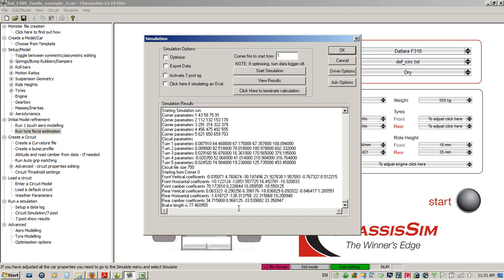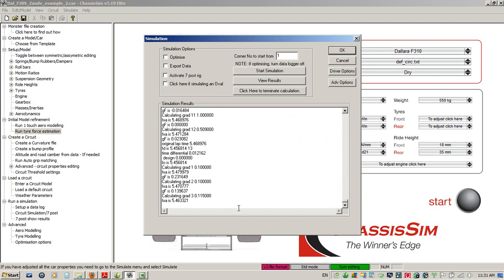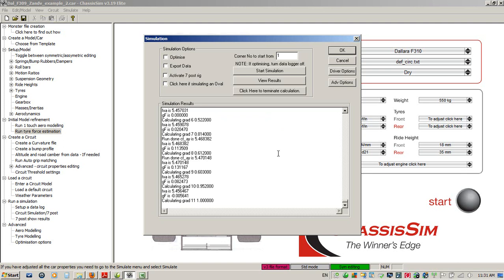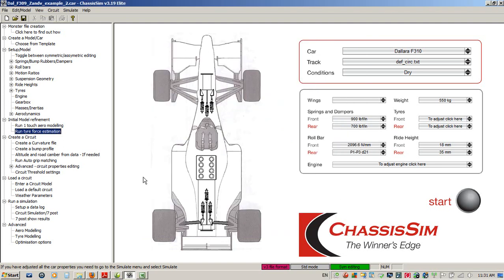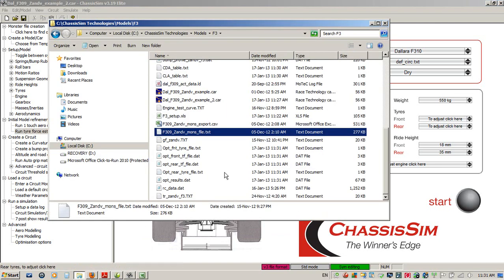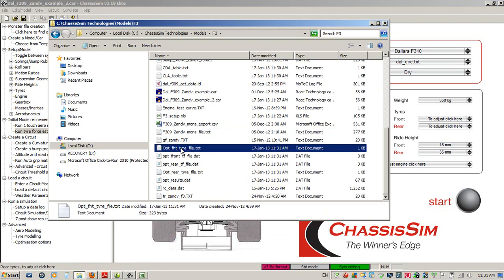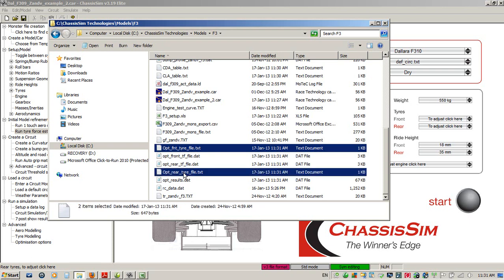Once again, you go off, get a cup of coffee, take a bit of a break. When it's done, you're going to have a result that looks like this, and we just click on cancel. What this will do is that in the directory where you have saved your car file, you'll see a file called optimum front tire force file and optimum rear tire force file.